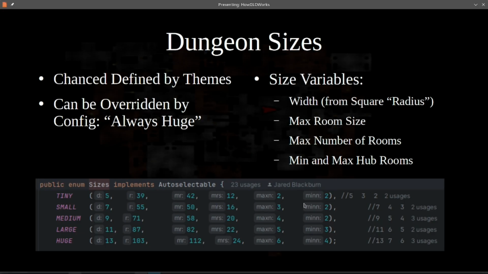And then you have the maximum and minimum number of what I originally called nodes, so that's why there's an N at the end. Nodes you might call hub rooms. Those are your entrances, and what some people like to call boss rooms is what they become. But those are the first rooms that appear, and they become the important rooms. So all this size data is in this enum, where it can be accessed by the generator to determine how big to make the dungeon, how many rooms it's allowed to have, how big it potentially could be and so on.